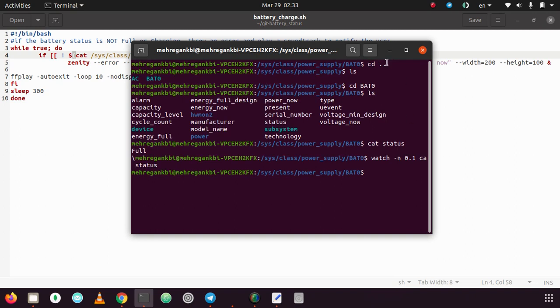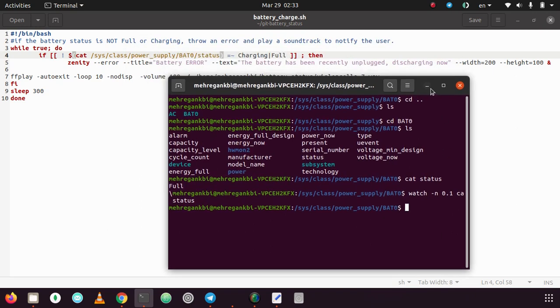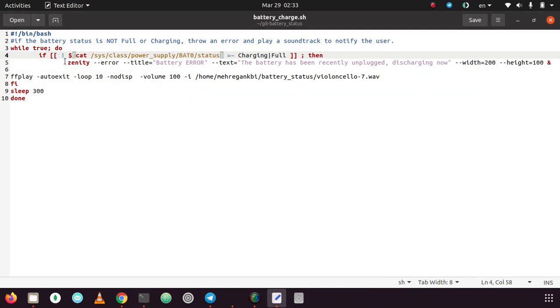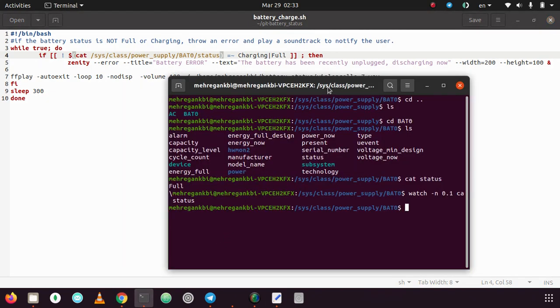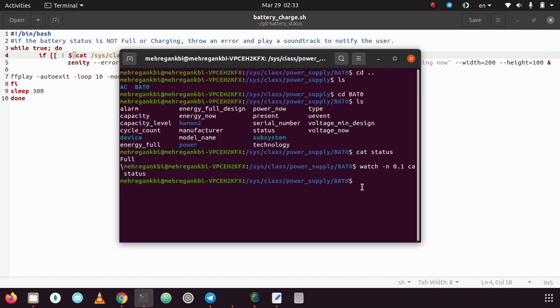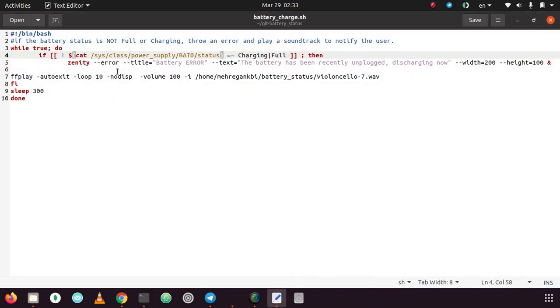So all it did was check this every 5 minutes. If the battery, for whatever reason, is not charging, it will throw an error and do that. One more thing that you need to be aware of, though, is that for this script to work out of the box, you need to change a couple of things. First of all, as I told you, even if you want to use the default music that I gave you, you still need to update this path.